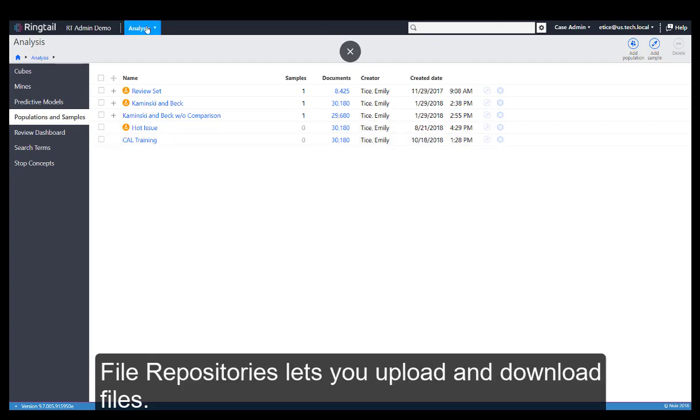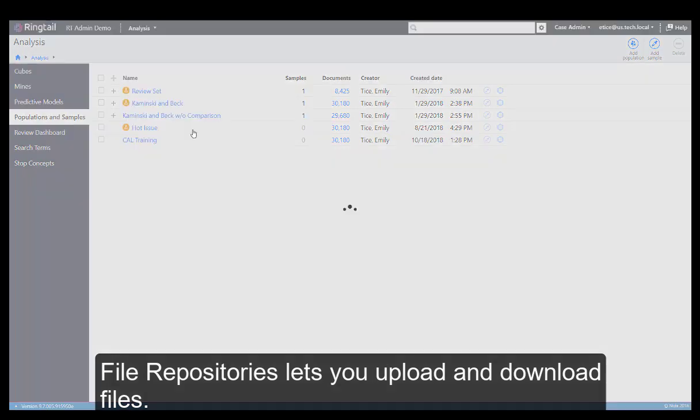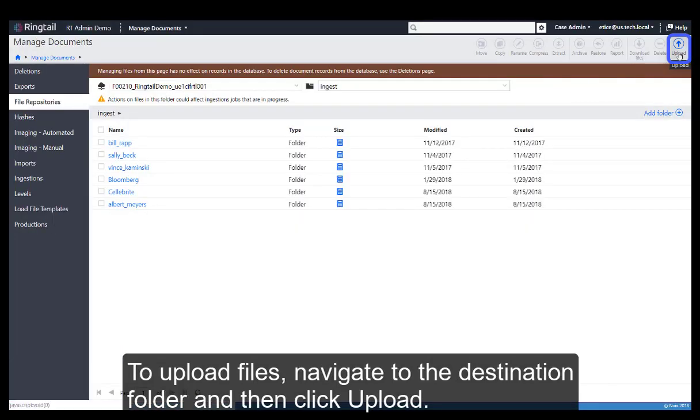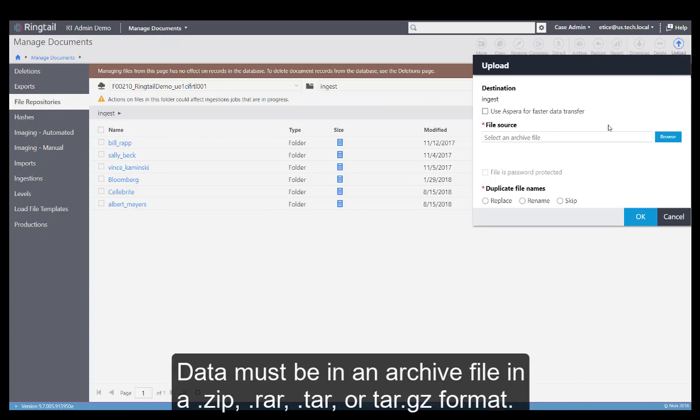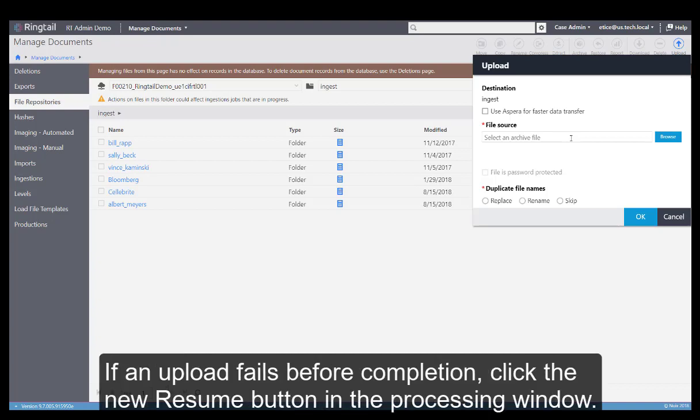File repositories lets you upload and download files. To upload files, navigate to the destination folder and click Upload. Data must be in an archive file in a zip, RAR, TAR, or TAR-GZ format. If an upload fails before completion, click the new Resume button in the processing window.